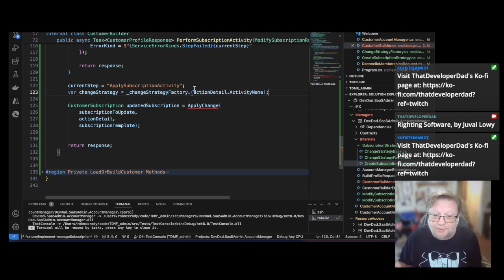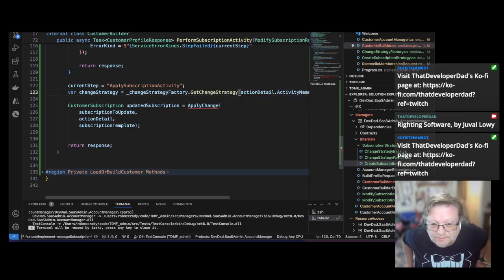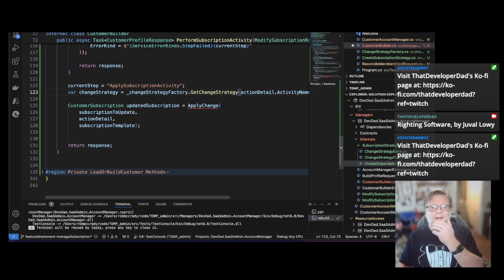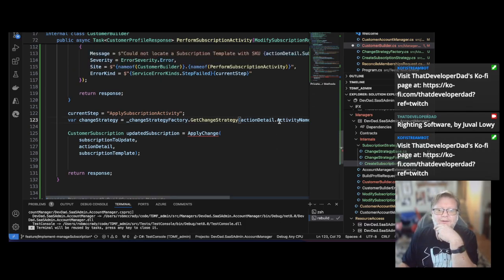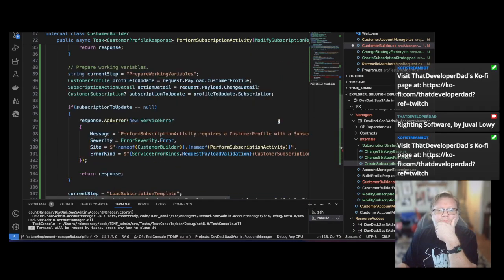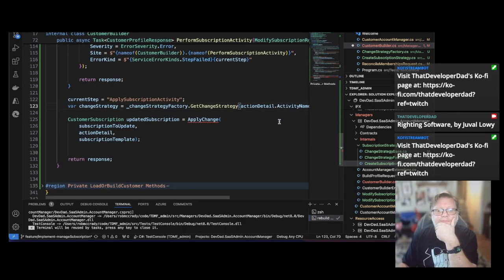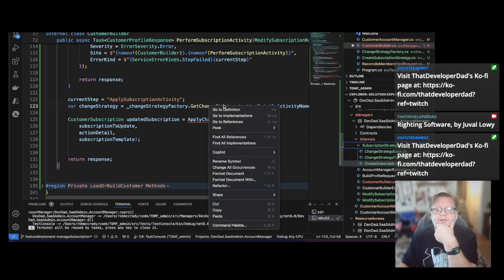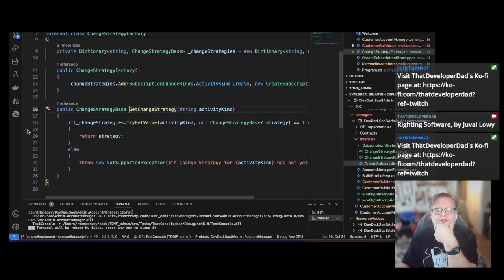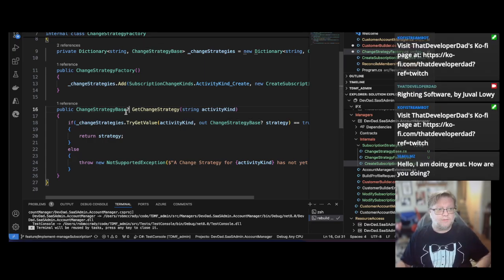Now this guy might throw an error. So I'm thinking instead of get change strategy, let's come up to the definition here. We'll make it a nullable change strategy base.